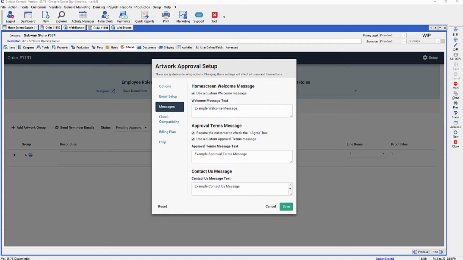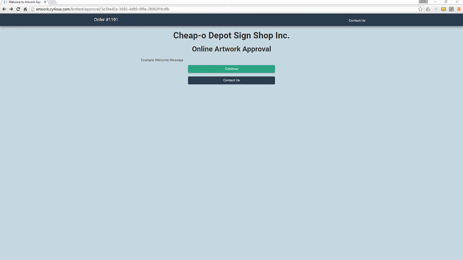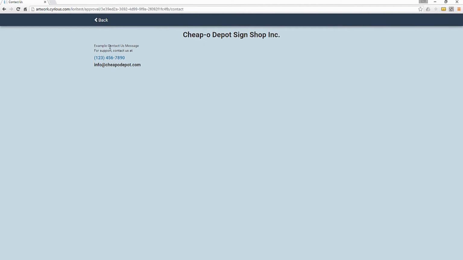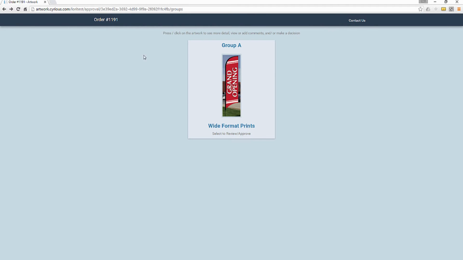I've gone ahead and entered in a few example custom messages. Let's see where they show up on the Customer Cloud app. On the landing page, you'll see the example welcome message appear. If we go to the Contact Us page, we'll see the example Contact Us message appear. And if we go back and approve our artwork, we'll see the last approval terms message appear there.